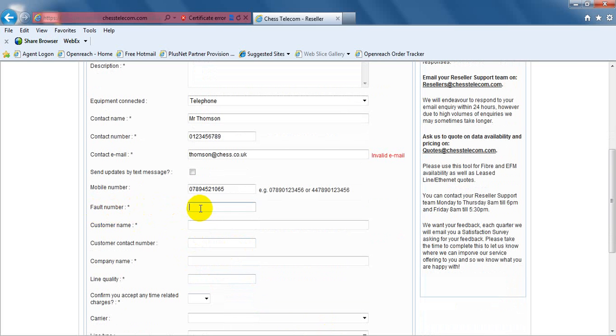The fault number is the most important field in that this is the CLI where the fault resides. This is your customer's name and his company name.